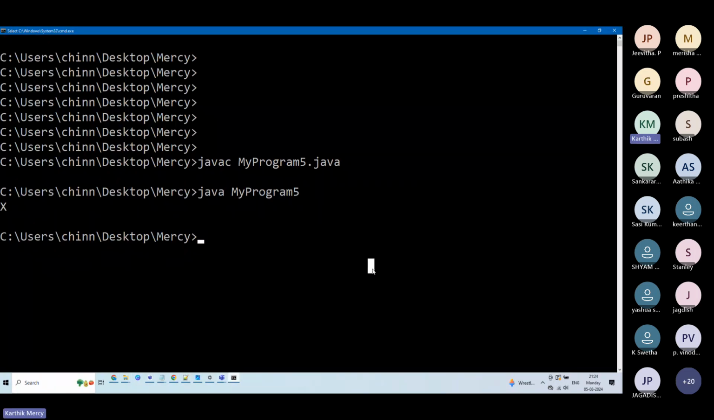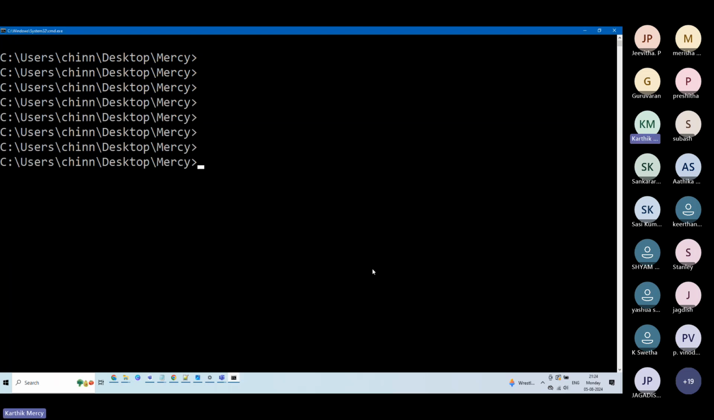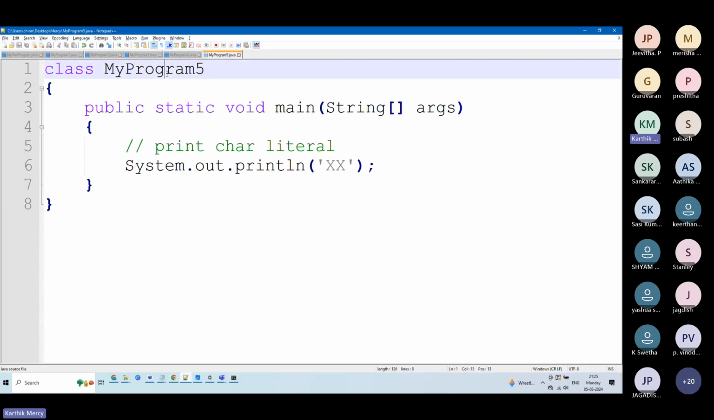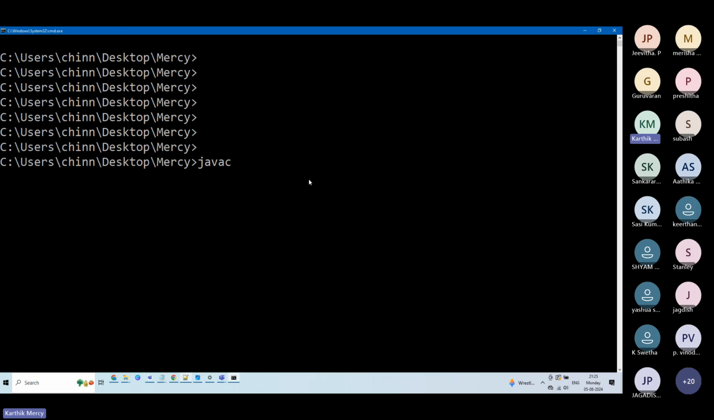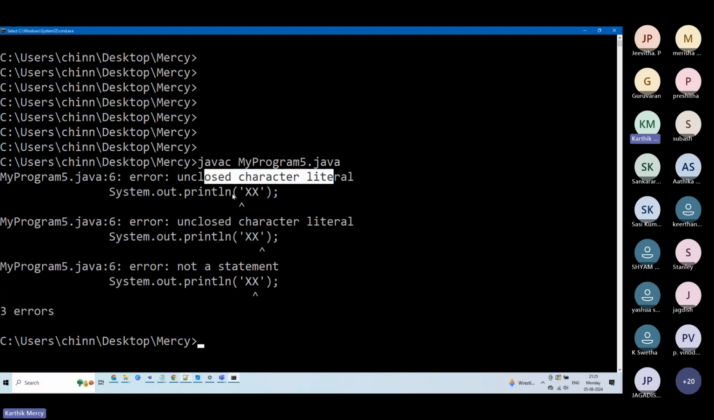Let's try to compile this. What will happen? Okay. Coming over here, javac. I'm copying my program file. Let's see what will happen. .java. Oh, it says something. You see this. There is some problem on line number 6. It is saying unclosed character literal.